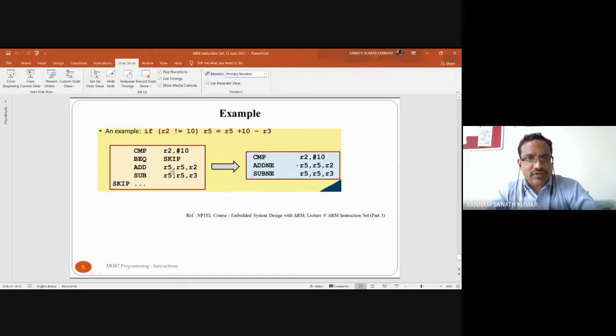What will it do? Add R5, R5, R2. What is R2? 10. So R5 plus 10. Next you need to subtract: R5, R5, R3. That means R5 plus 10 minus R3. So this is the normal operation. This I took from the NPTEL course Embedded System Design with ARM, lecture 9, ARM instruction set.